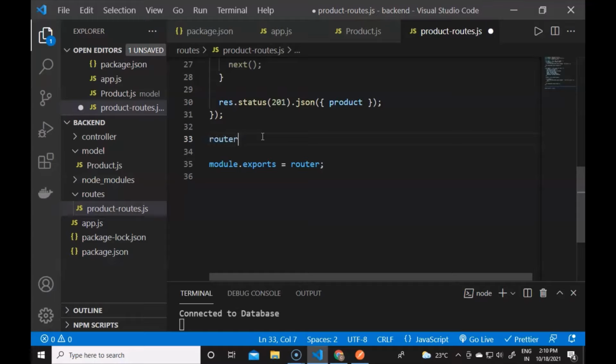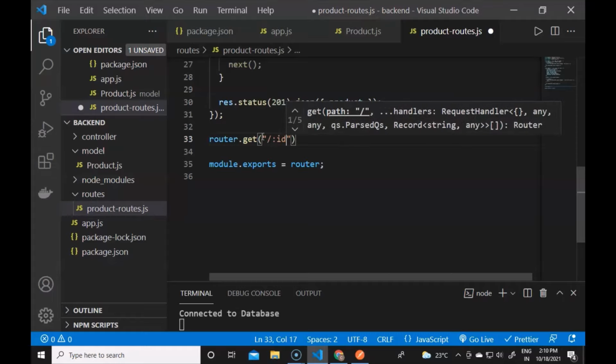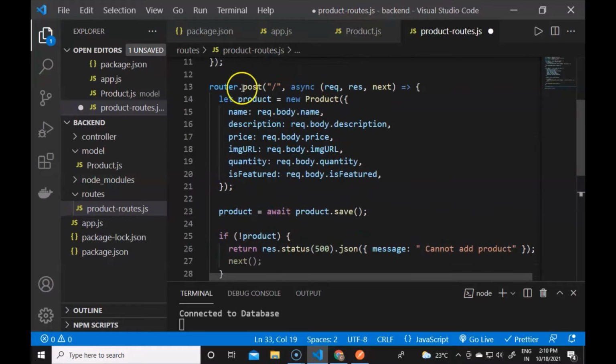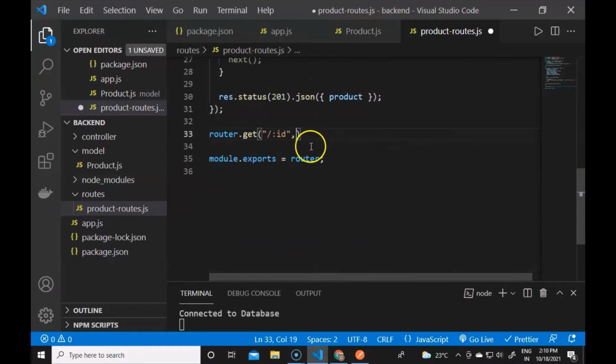So it will be router.get, and it will be the get request. But now here, after the default URL, there will be an ID parameter. To declare the ID parameter here, we have to provide a colon and the parameter name. So after the colon it will contain the ID of the product. Then we have to provide the callback function, same as we did in the get and post requests.